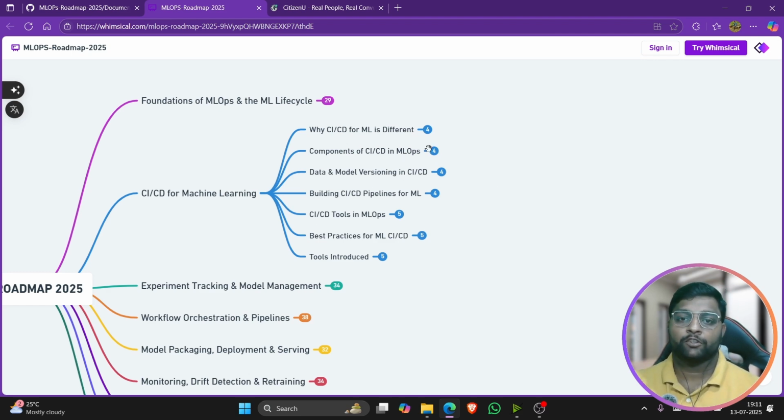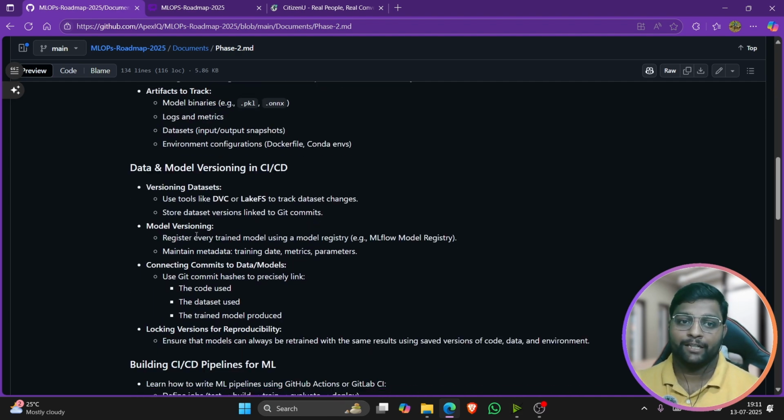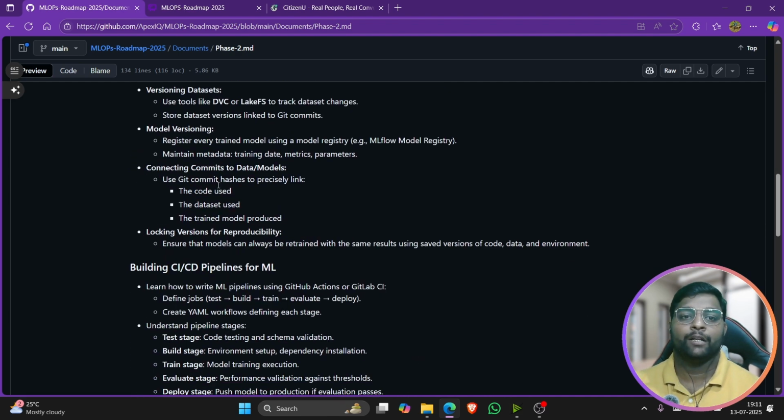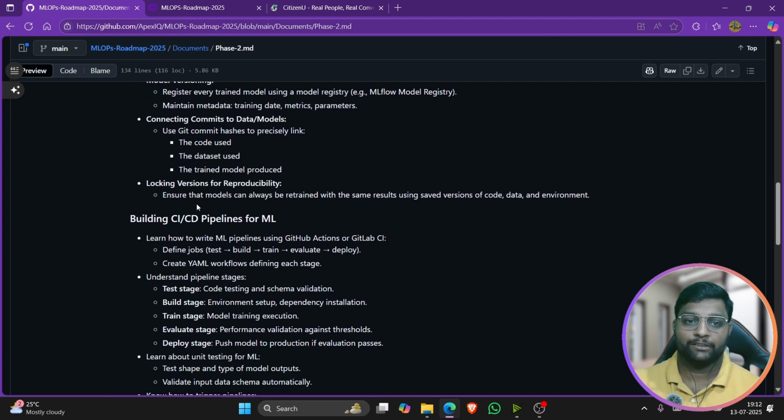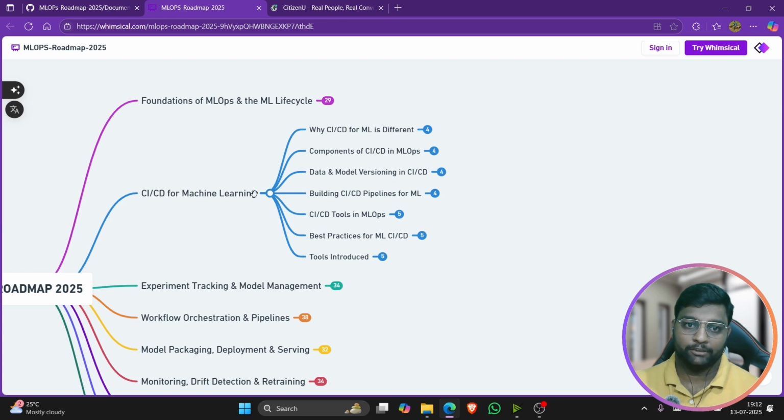Okay. Next, components you have. You can see here versioning of data, model versioning, and connecting commits of data and their rollbacks. Next, after this we have building CI/CD pipelines for machine learning. When it comes to building CI/CD pipelines for machine learning, you can see here, learn how an ML pipeline with GitHub Actions works.